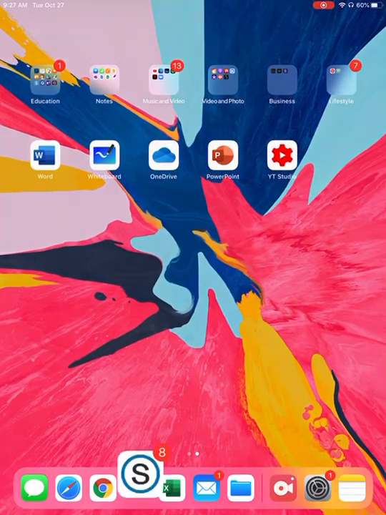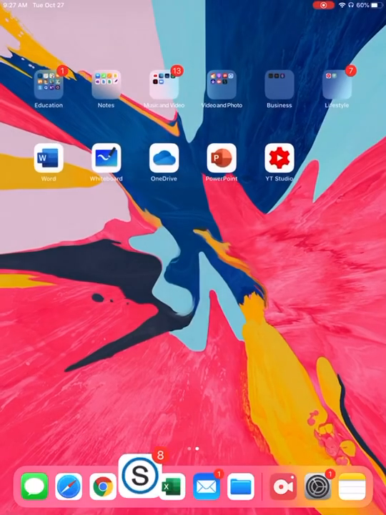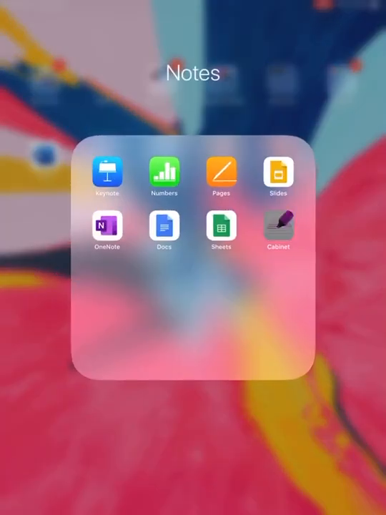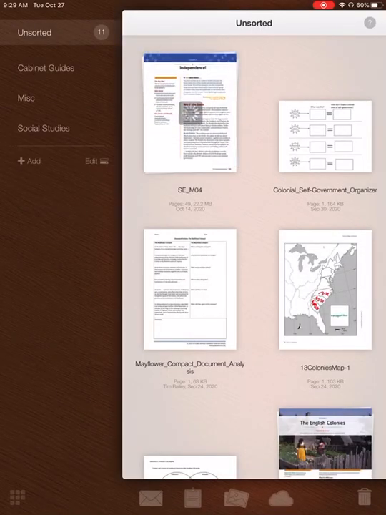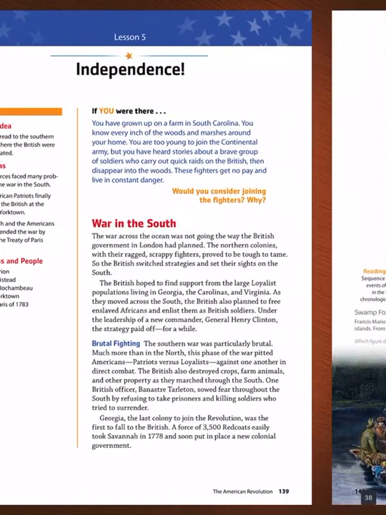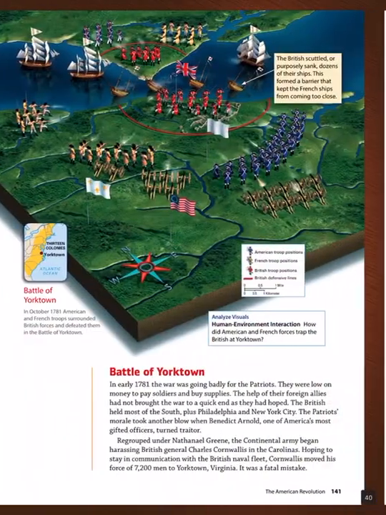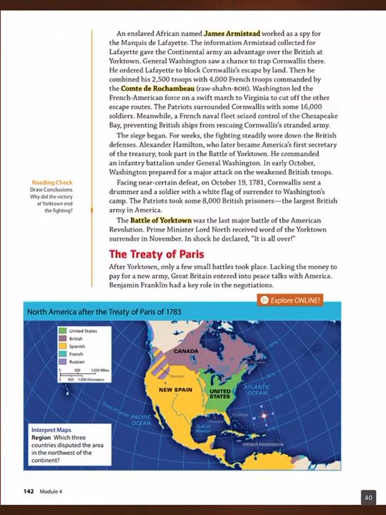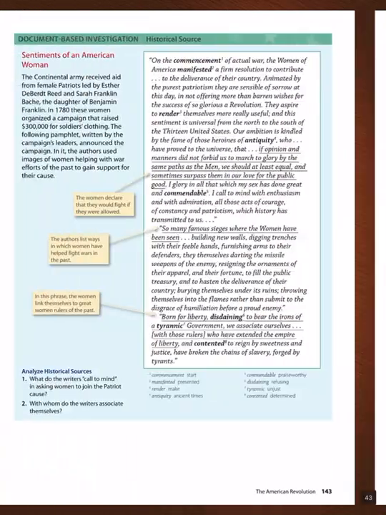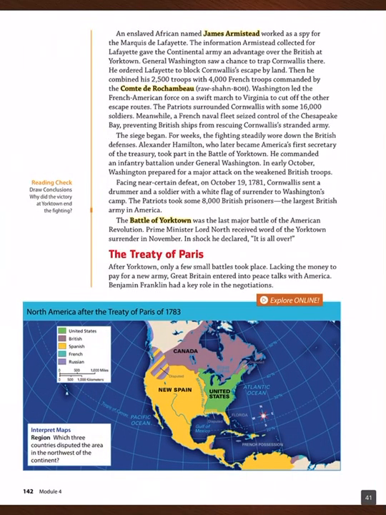If you go to your Module 4 textbook PDF, let me pull it up. You should be in lesson 5, pages 142 to 144. We're talking about the impact of the war. The war's done. Spoiler alert, if you didn't know by now, the Americans won. And so we're going to see what impacts the war had.